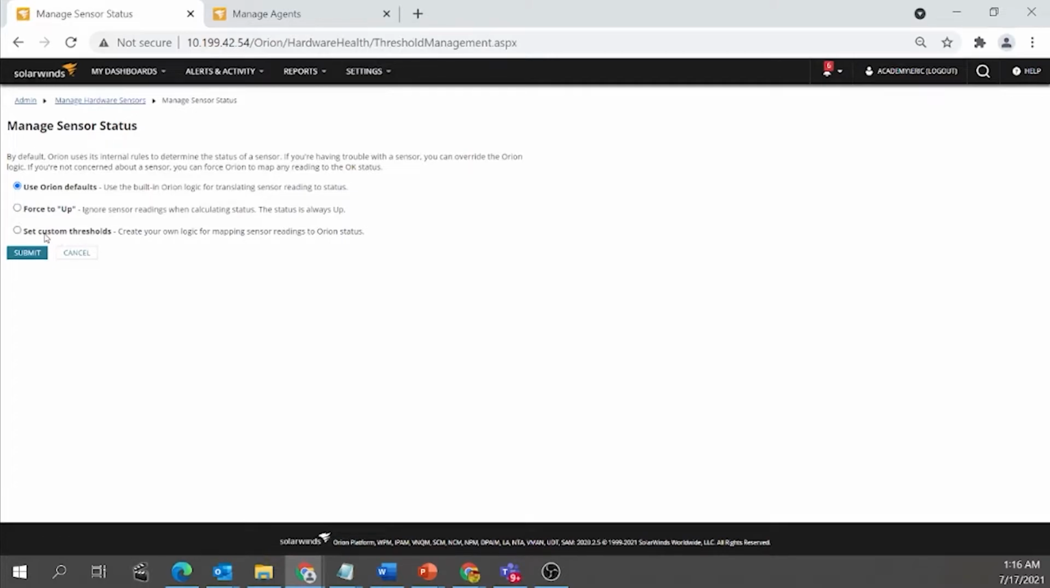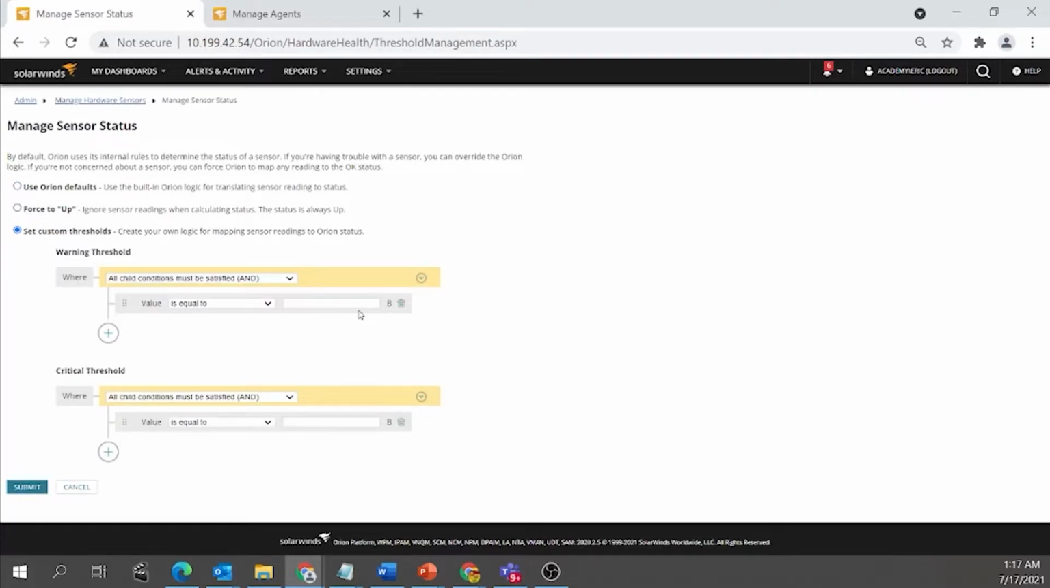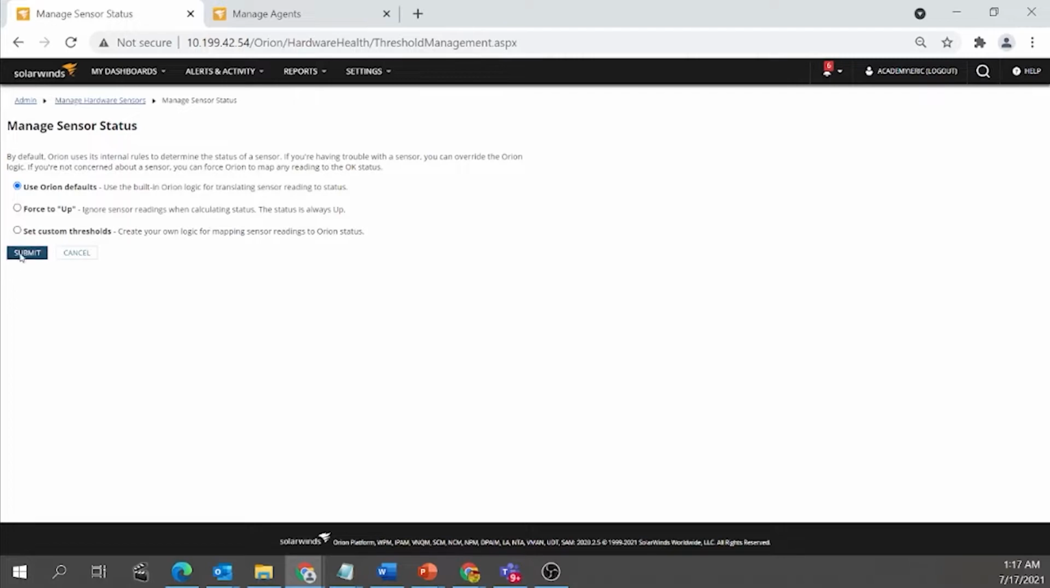Click on Edit Threshold and you can use the Orion defaults, override them, or set custom thresholds. You need to provide a numeric value for the custom thresholds that you're going to set against this hardware sensor. Click on Submit.